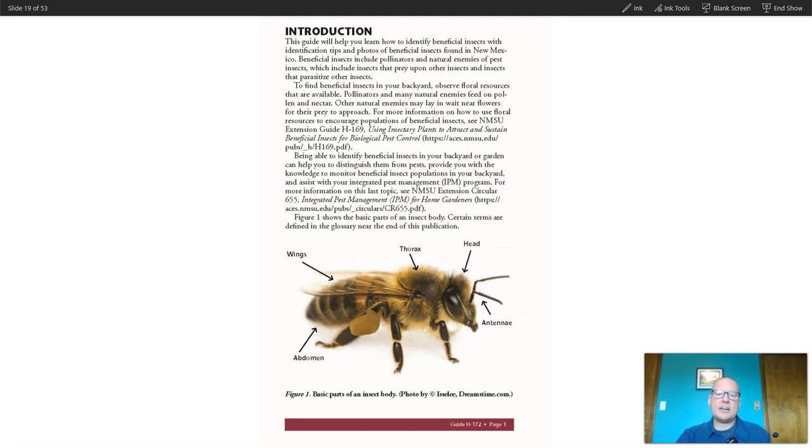Along with this guide, which is also available on our website in full, it talks about how to identify insects and different parts of insects. This way, when you see an insect in your yard, you can identify whether it's a beneficial insect or a pest insect. There are hundreds of different types of insects that you'll find just in your backyard, and it can be really tricky to know which ones are good, which ones are bad, and how to tell the difference. So this talks about the different parts of an insect and how to identify them.